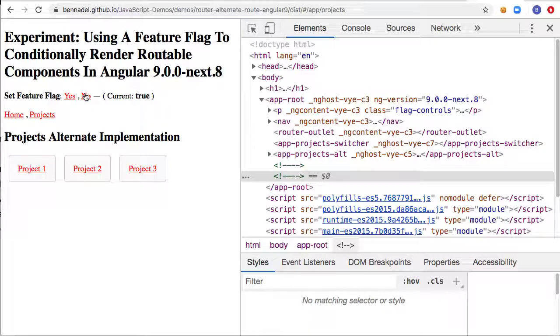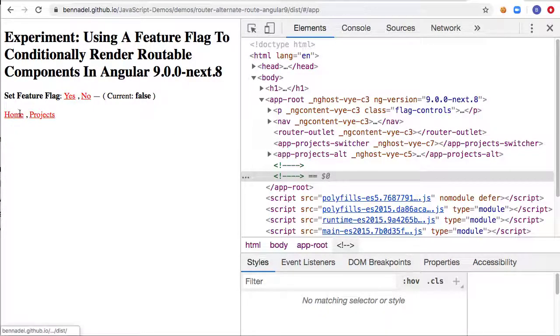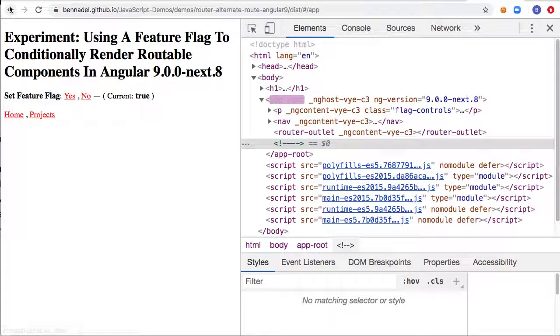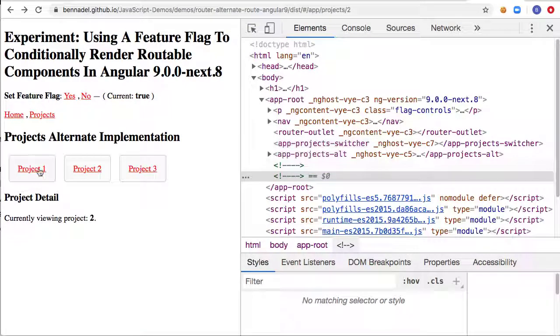So again, if I go back here and I turn this off, and then I go to Home, and I go to Projects, you can see I have the different implementation. In fact, I can just use the browser's back button, right? So if I turn this on, and then I go to Home, and then I hit back, you can see that I go back to that same list with the completely new implementation because the intermediary rendering component there was able to reevaluate the feature flag.